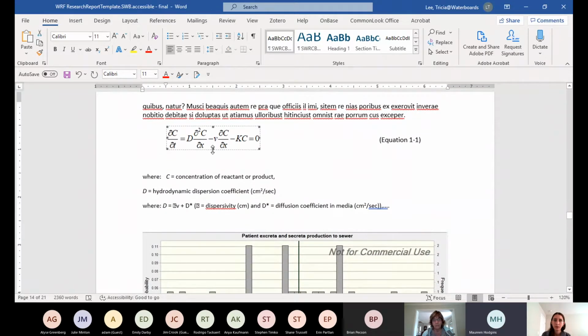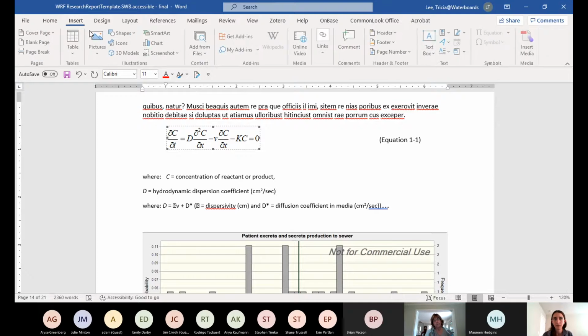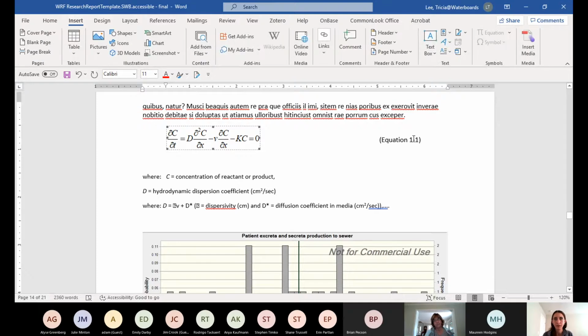So for equations, if you're going to be using equations in your document, you should use the equation format that's in Word. This is under the Insert pane, if you haven't done this before, and then you can add the equation from here. Right, maybe I lost it.